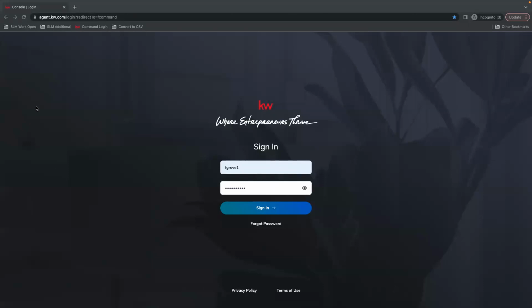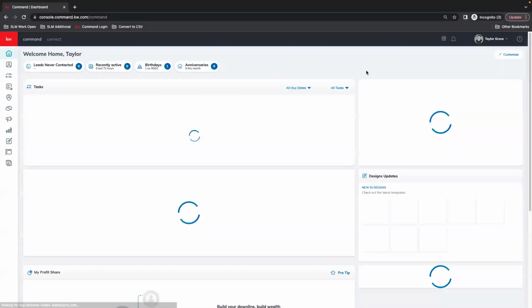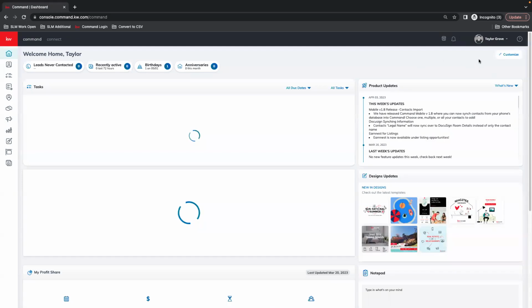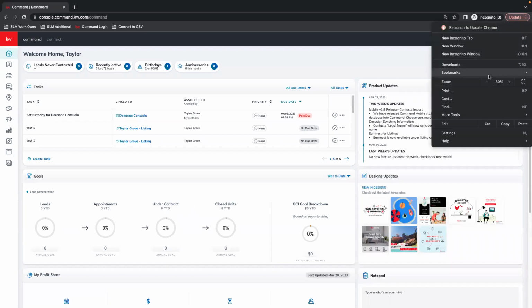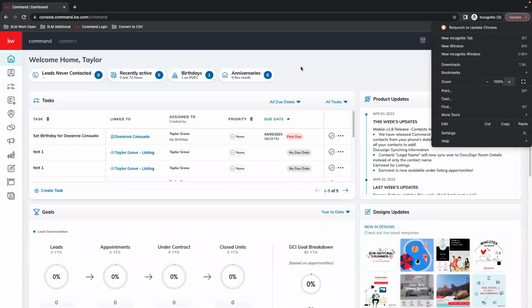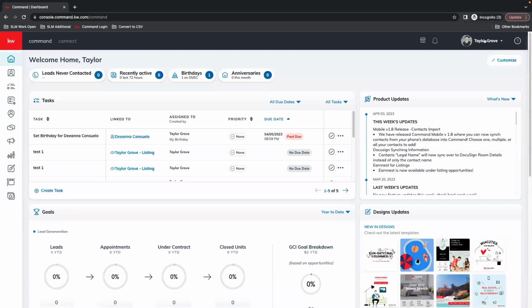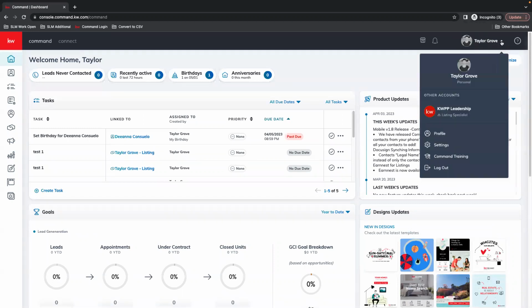All right, so first thing is we're going to log into Command. So going to agent.kw.com. And then once you sign in, we're actually going to start by editing our marketing profile, just making sure that everything's up to date. So in the upper right-hand corner where your name is, if you click that menu down, we're going to go into settings.